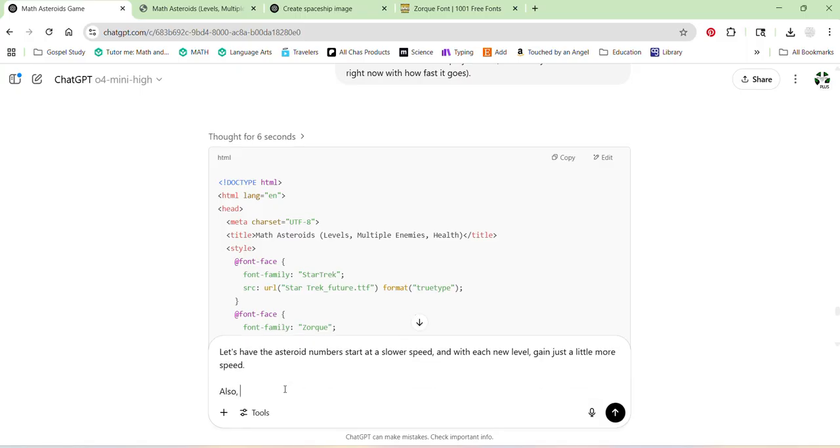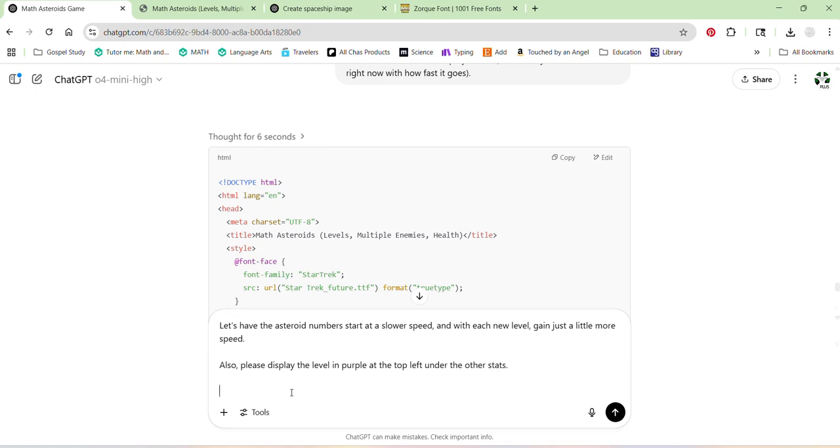Okay, also please display the level in purple at the top left under the other stats. And also make sure the user's ship can successfully shoot the enemy ships. Maybe they have to hit them 3 times. Maybe. Think of it. Okay.